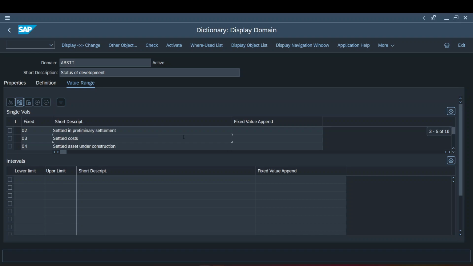If you see here, whenever there is a fixed value appended to it, you will have a separate column called fixed value append, and you will have a difference in the coloring of the standard fixed values and the custom fixed values. So all the line items that are not in white color and all the line items that have a value in the fixed value append column are part of the custom fixed values which we have appended. Now if you see here, there are two different fixed value appends. One is z test 1 and another one is z test 2.